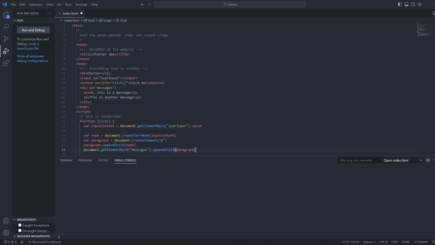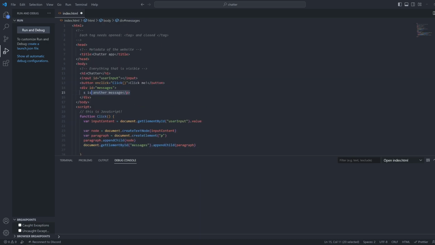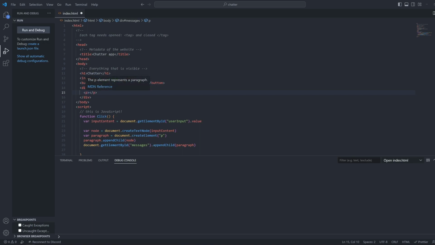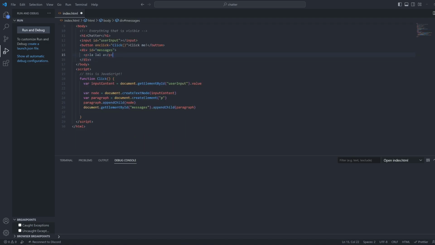So to make sense of this, let me actually write this out. We have our messages div that looks like this. To the messages div, we add a paragraph element. And within that paragraph, we have a text element. La la la. This is our text node. This is our paragraph node. And it's added to the messages node. That is element, but you get the idea.